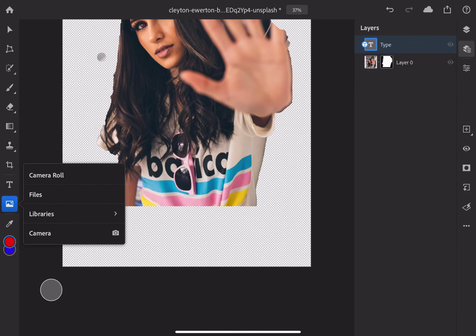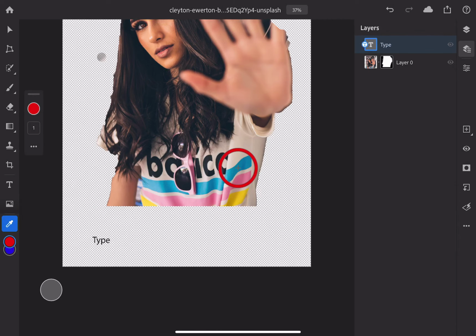And then you have your images. So I can click the images and I can select from my files or my camera roll or your Creative Cloud library. We have our eyedropper tool, and that's pretty much it. So that's all the tools. There are no additional tools.